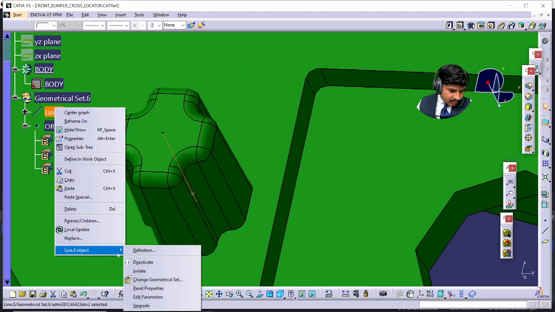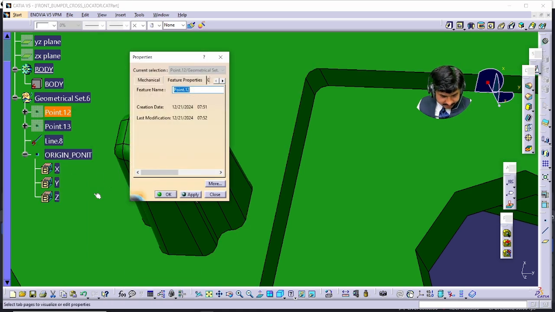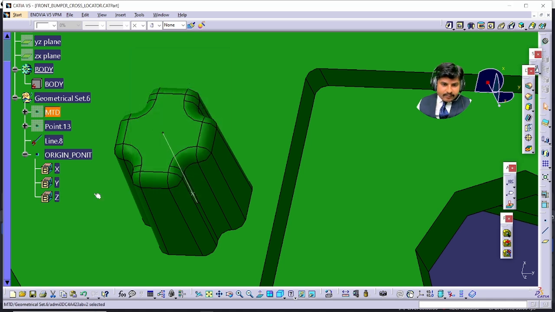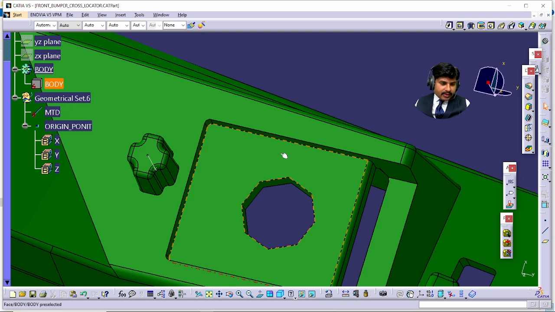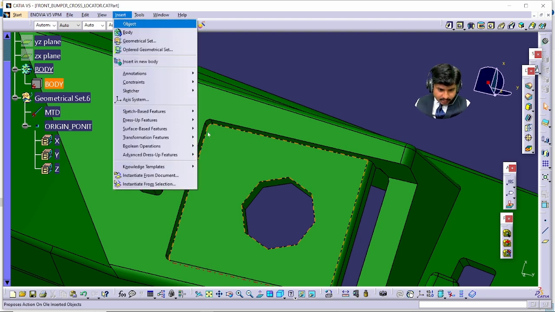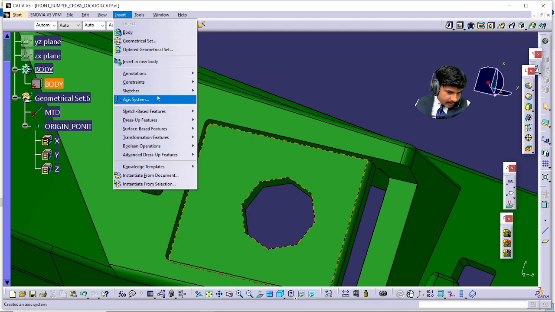So now I will isolate this line also, and rename this line as MTD, main tooling direction. So this one is perfect. The first important thing to create any feature remastering is taking an origin point. Now we need to insert the axis system. For that, press Alt I, go to axis system, then take an axis system.